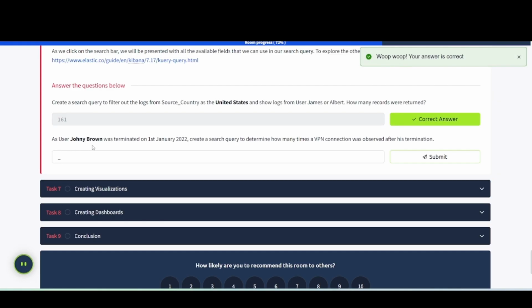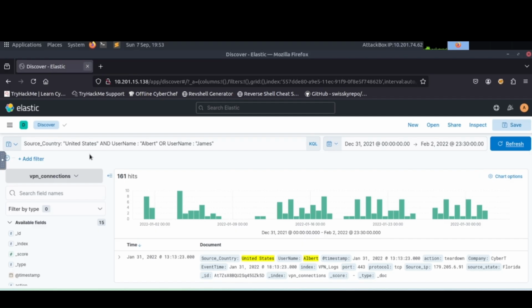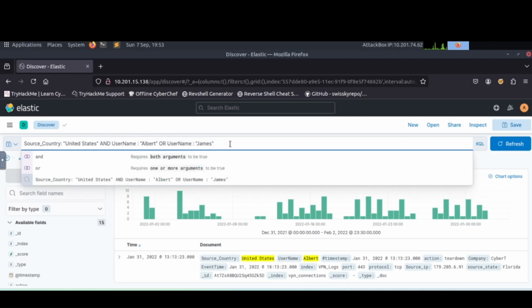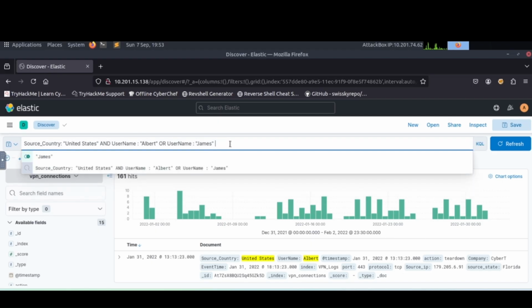As user Johnny Brown was terminated on 1st January 2022, create a search query to determine how many times a VPN connection was observed after his termination. So we need to change the username to Johnny Brown. So I'm going to copy this here. And so after January 1st, 2022, okay, let's delete. So we can delete both of these out of here.